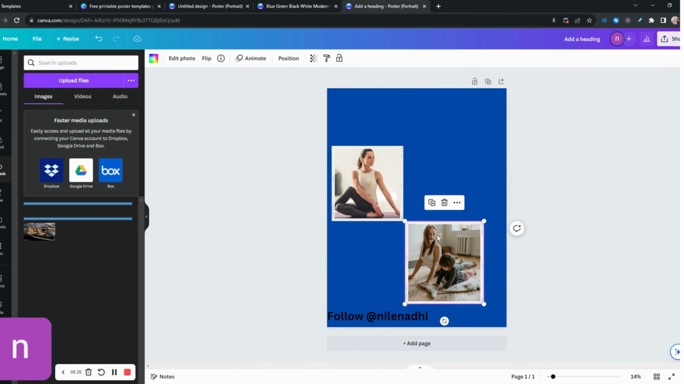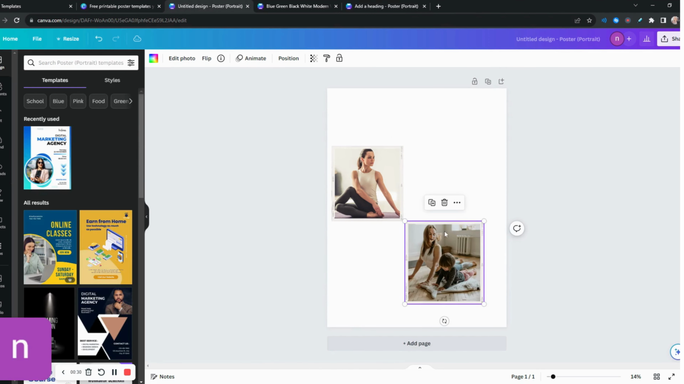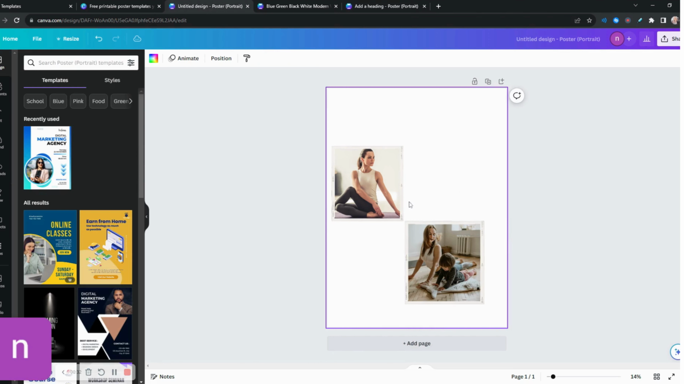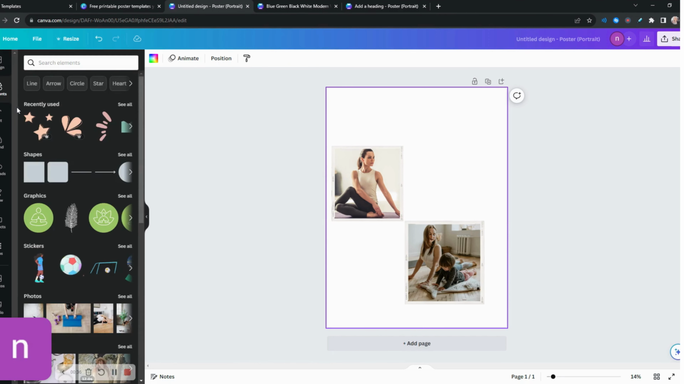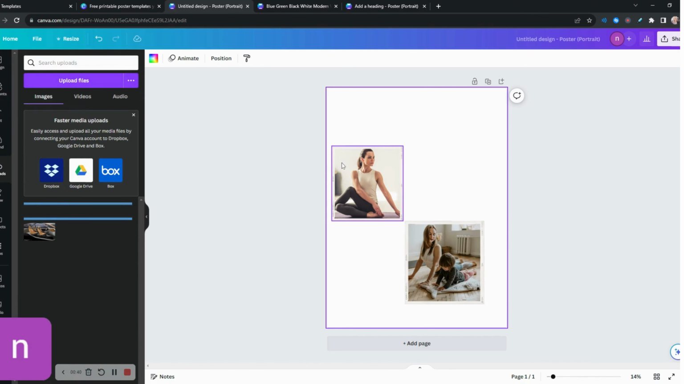I'm using two images because I'm going to create a yoga poster today. You can see here I have captured two images, and if you have something of your own, you can also upload your own images and put them here. So right now I have two images where I am going to create a poster. You can see it's a blank one, which is going to be created on our own.